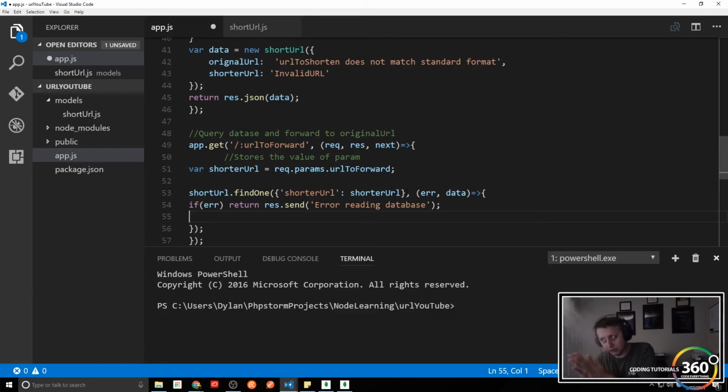So one issue I had was with redirecting. The way that the Express redirect works is there's a function Express has that we can call on our response, res.redirect, to go to a certain URL. However, by default, it assumes that if it's not an http:// or https:// URL, like if we put in www.codingtutorials360.com, it's actually going to think it's a folder structure that matches that.